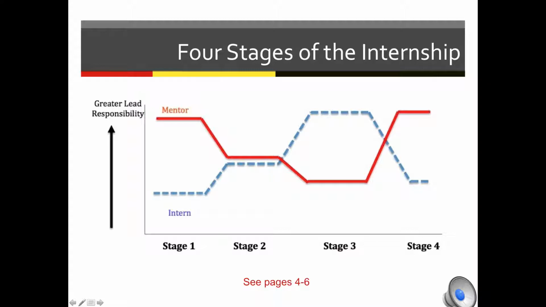In stage 2, we're really looking at a lot of co-teaching, co-planning, co-assessing. Stage 3, the intern moves into the lead. And then in stage 4, the intern phases out and then uses that time to really shore up their ideas and preparations and everything for springboarding into their first year of teaching.